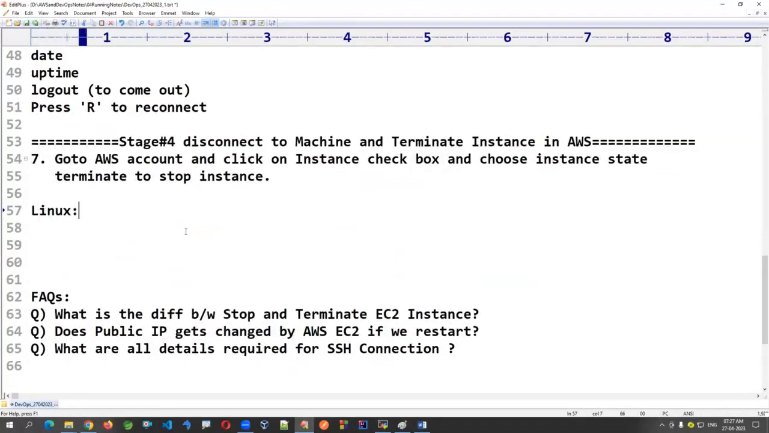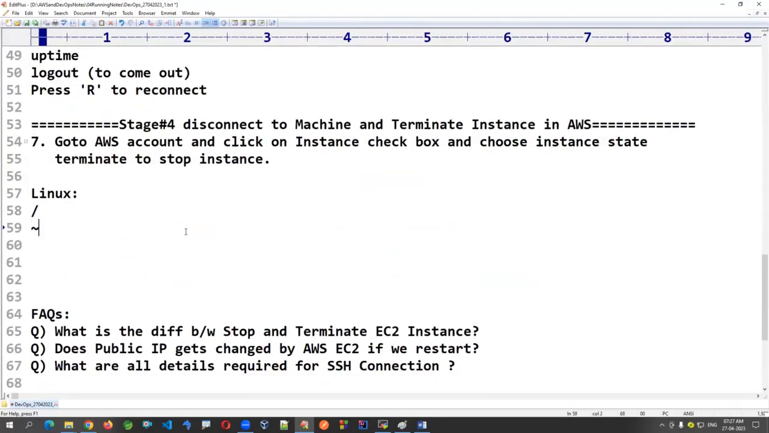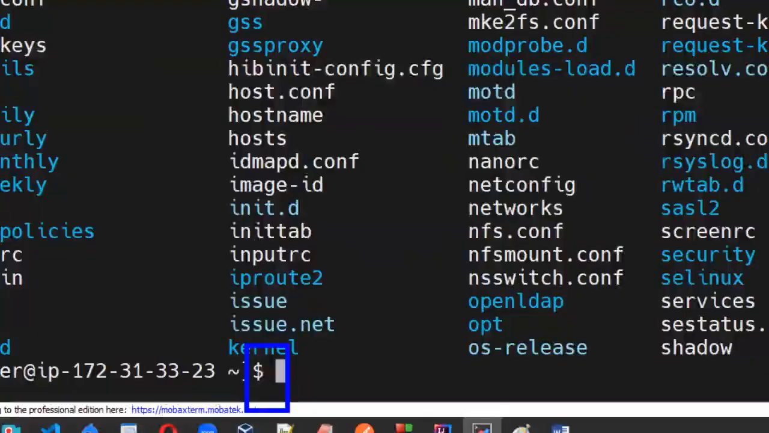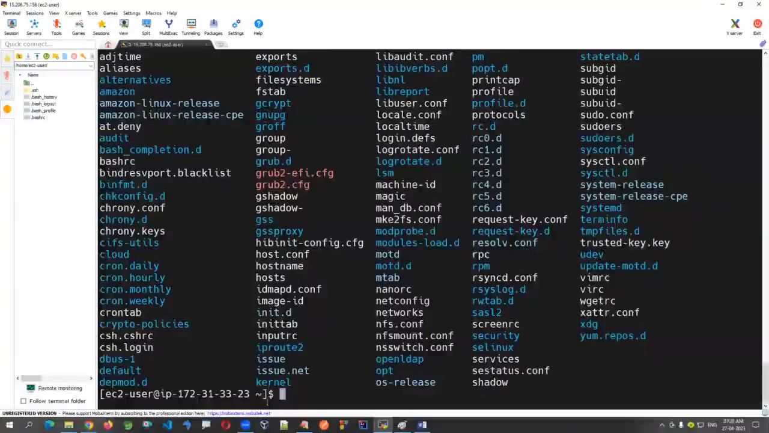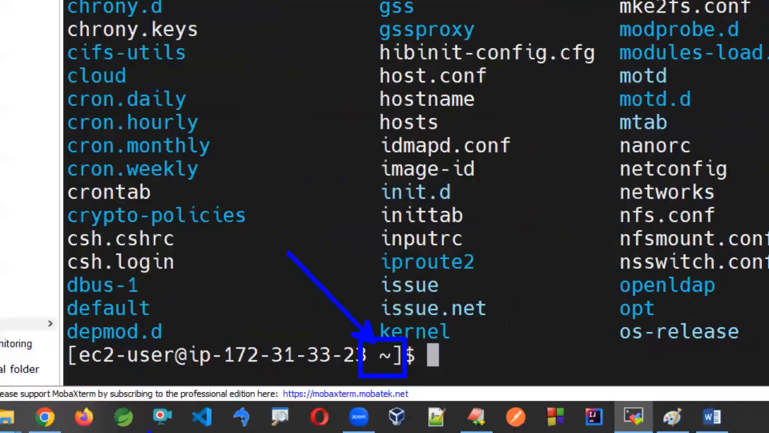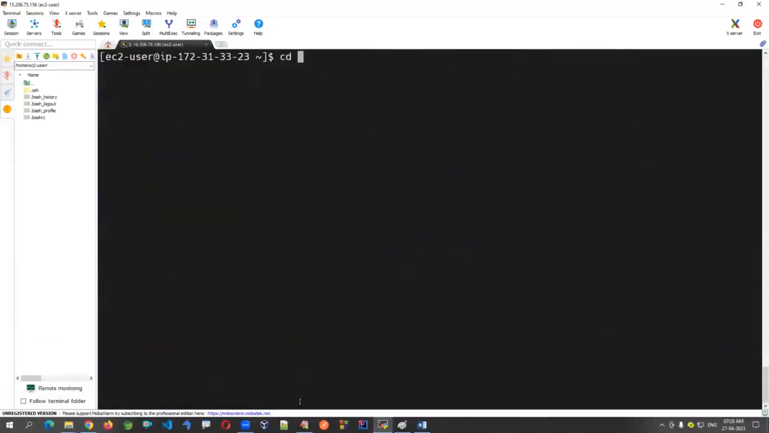In Linux, two important symbols: the dollar symbol and the tilde symbol. Generally you see the dollar symbol representation. The tilde symbol indicates the user home directory. The username is EC2 user, and you are currently in the EC2 user home directory. The tilde symbol says that.